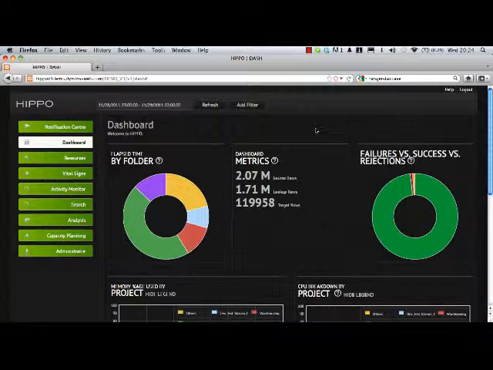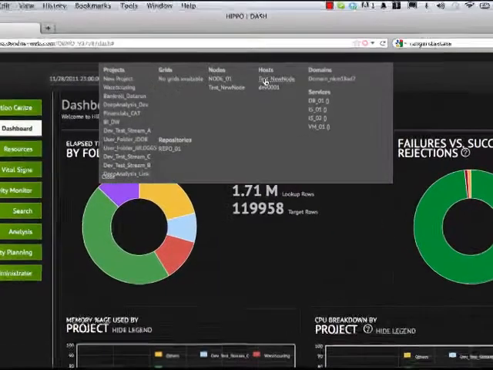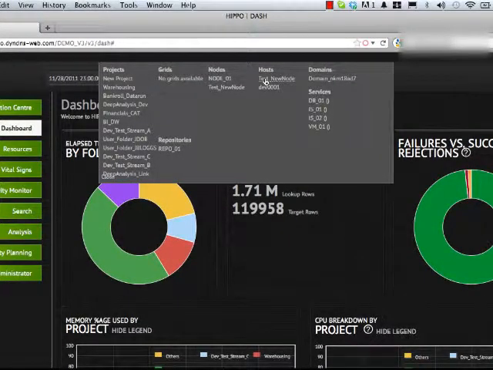Finally, I'd like to look at the other data filtering option within Hippo. If I click on Add Filter, then a variety of filtering options become available. There are two categories. The first includes all of the constituent parts of your Informatica environment to enable you to filter by node, by repository, by domain, by grid, by host, or by integration service. And the second category is project.